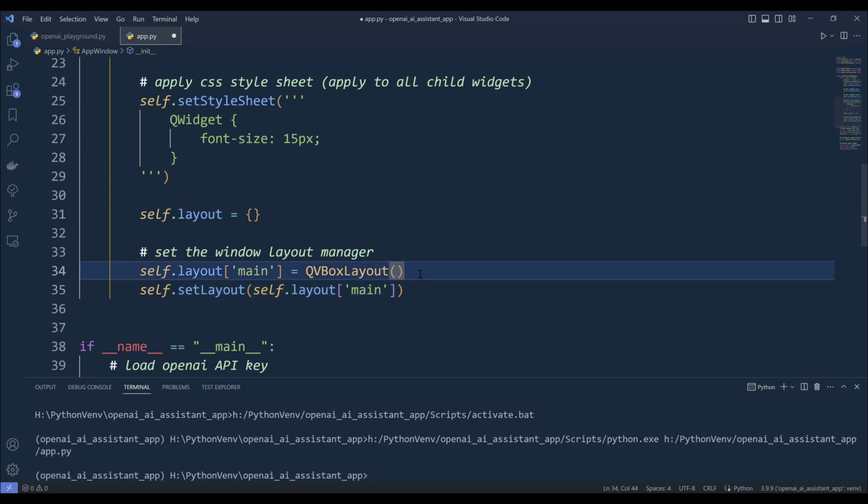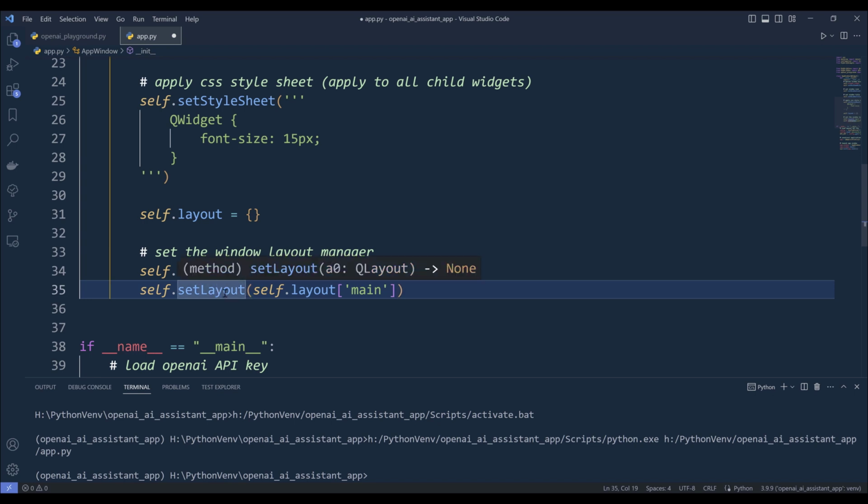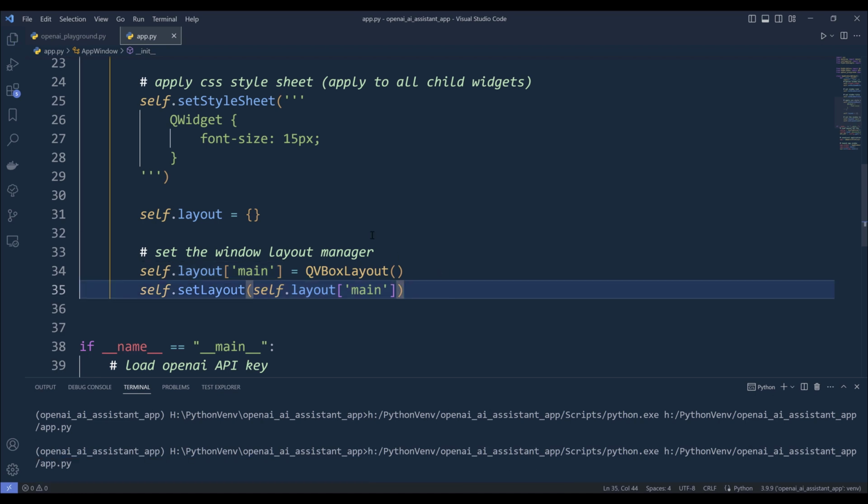So for the main layout, I'm going to use QVBoxLayout, which stands for vertical box layout. Basically, using this layout manager, I can organize or align the widgets vertically. And here I'm storing the layout manager inside this self.layout dictionary, and I'll name the key as main. Then I can set the application layout using the setLayout method, providing the layout object that I want to use. All right, so let me take a look at what I'm missing.